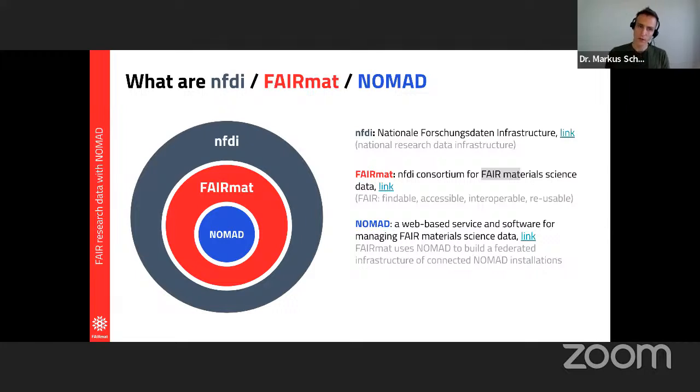Okay, before we dive more into what we did with NOMAD and how we make data FAIR and so on, I want to talk a little bit more about FAIRmat, our consortium. This is a slide I usually use when I explain this to people that are not from the NFDI space to give them some context, right?